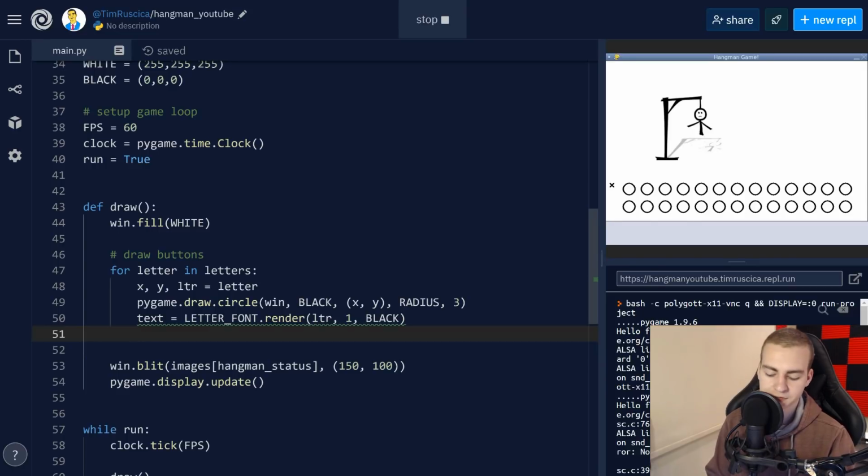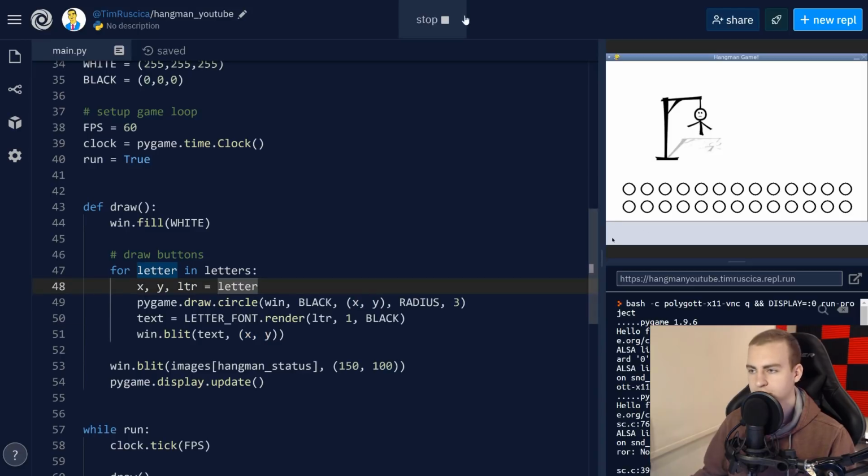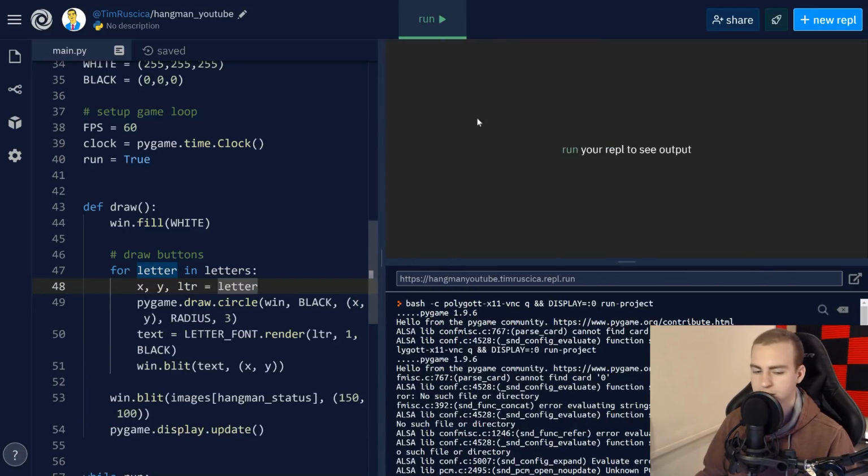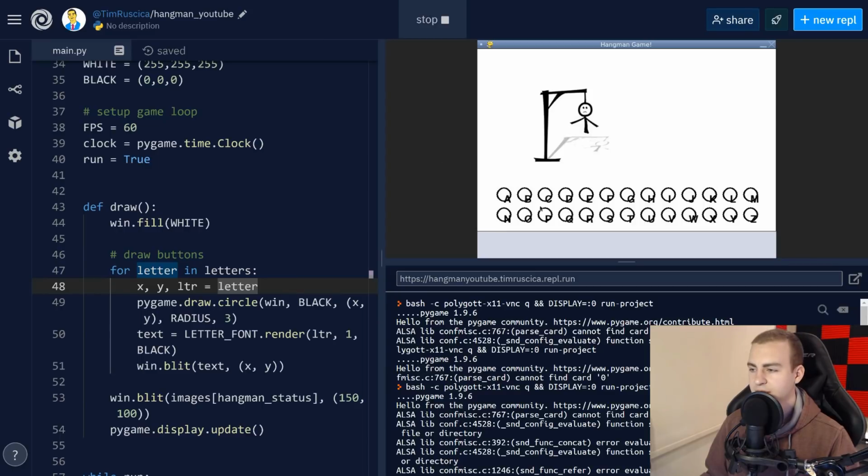Now, to draw this, we're going to say win.blit. So we've seen win.blit before, and then inside of here, we're going to put what we want to draw, which is the text, and where we want to draw it. So we could draw it at XY, and in fact, let me draw it at XY, and let me show you what happens when I draw the text at the same location as the buttons. So let's run this, and let's have a look here. All right, and we can see that these letters are not really where we want them to be, right? They are kind of hanging on the bottom right-hand corner of all of our circles.